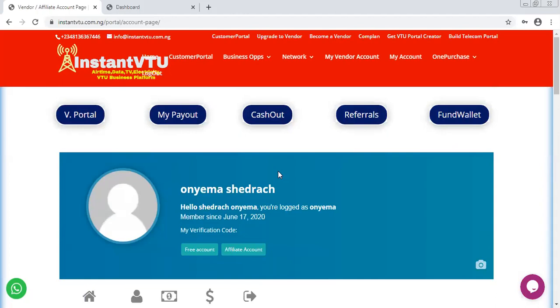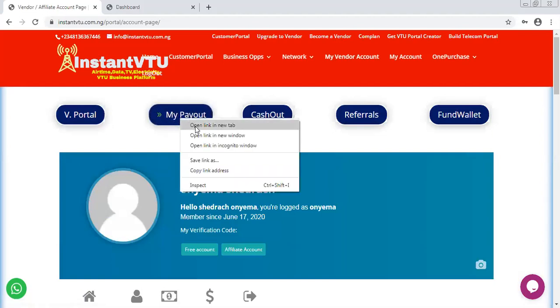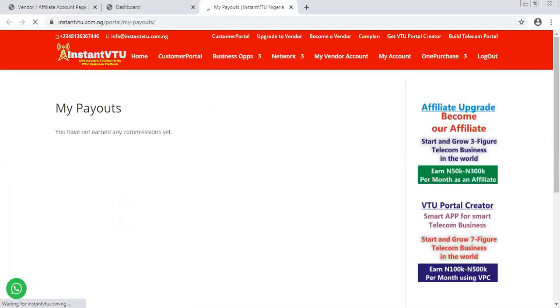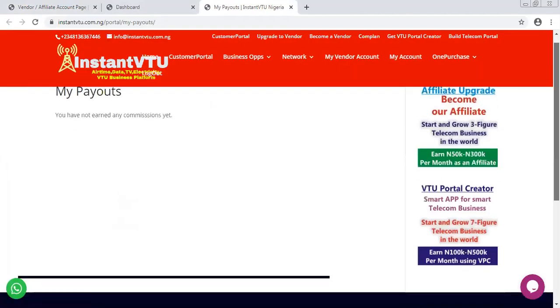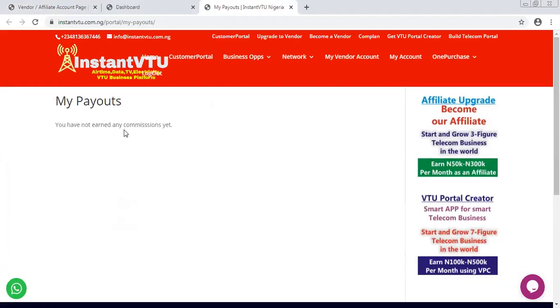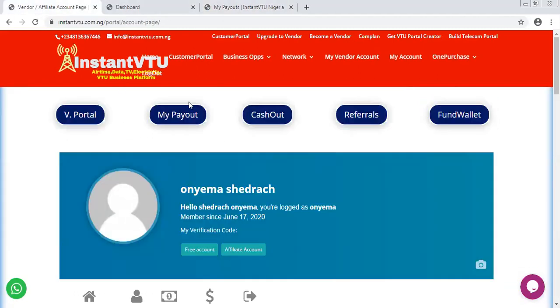Since I've been upgraded to become a vendor, what are the things I can do? It's very simple. These are menu navigation, which of course is very simple. My payout is talking about all the payment that you receive in the network. It will be recorded live and direct here. But as of now, you have not earned any commission yet.